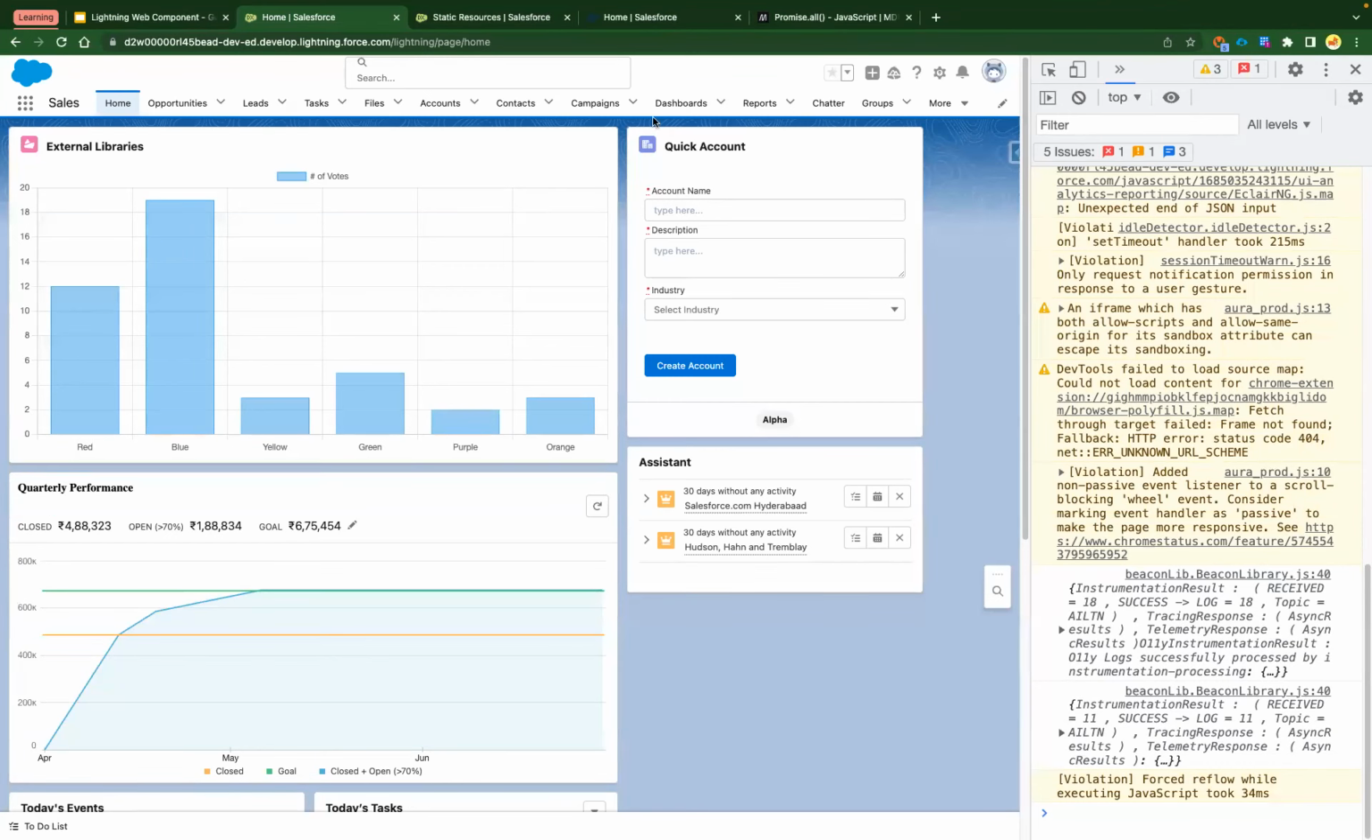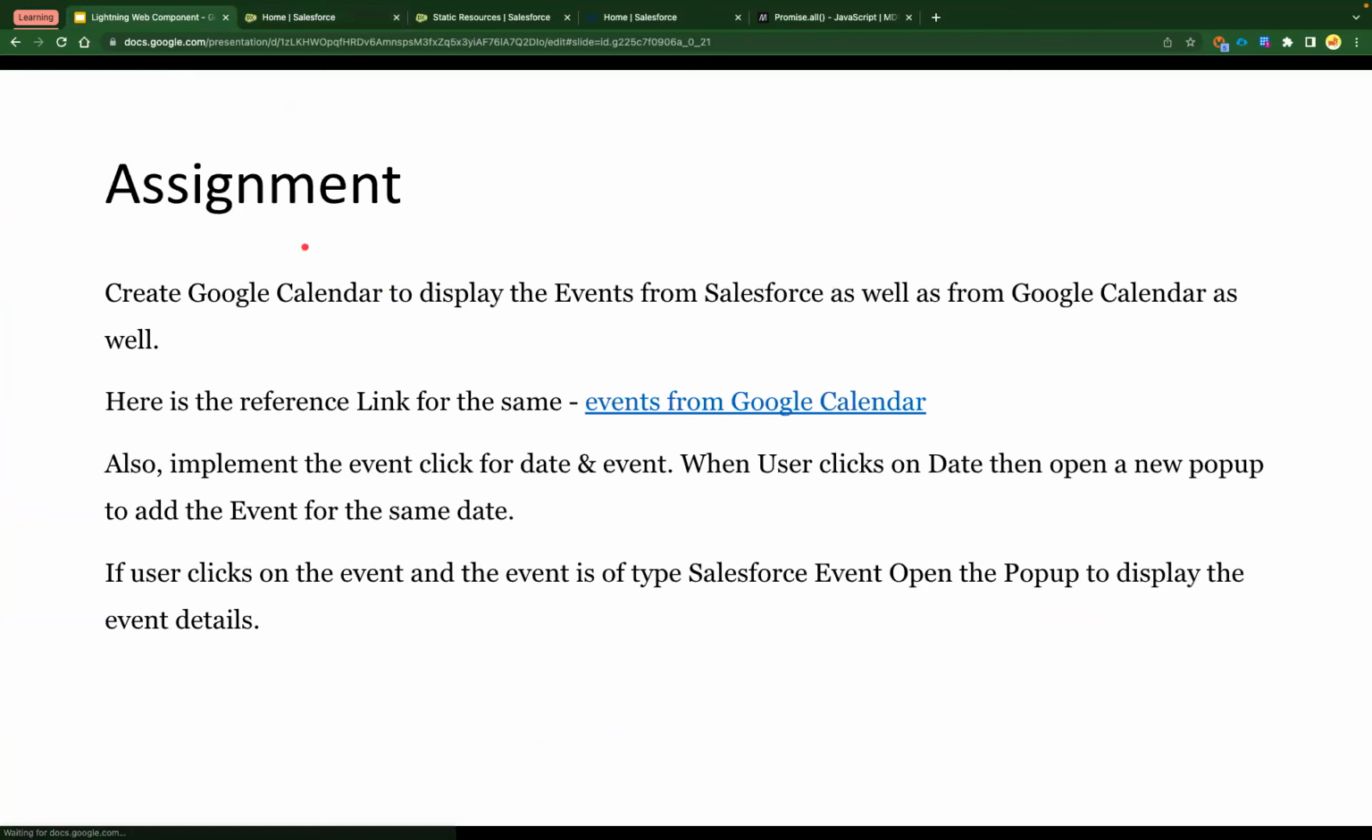Okay. So if not, then let's talk about the assignment part for this external CSS. I've just gone ahead to the advanced part of the assignment. So what you have to do as part of the assignment is you need to implement the full calendar. Within the full calendar, you need to display the calendar from your own Google account. If you're facing a problem implementing Google Calendar, you could just implement a simple full calendar in your Lightning Web Component.